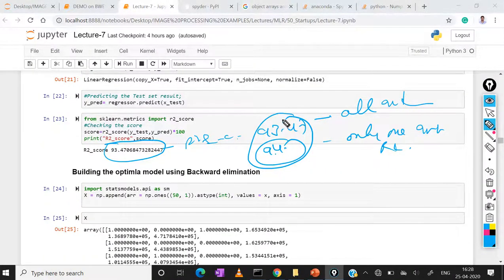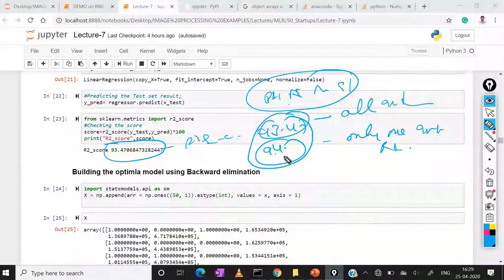Here, applying the four independent features, R&D, marketing spend, administration and state, by using the four input features you got 93%. But here, 94 means I applied only the R&D department feature and got 94. Here you have to notice that unnecessary features can reduce the performance of the model. The unnecessary features here are administration, marketing spend and state. So your performance is decreasing.